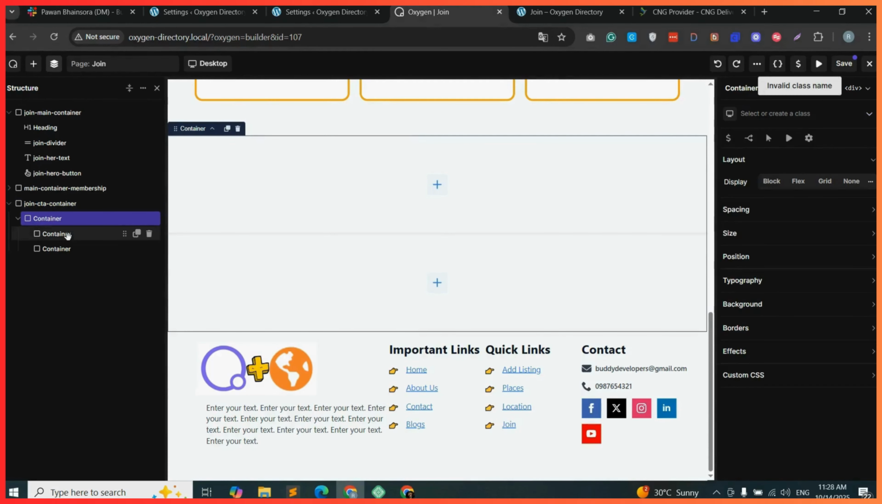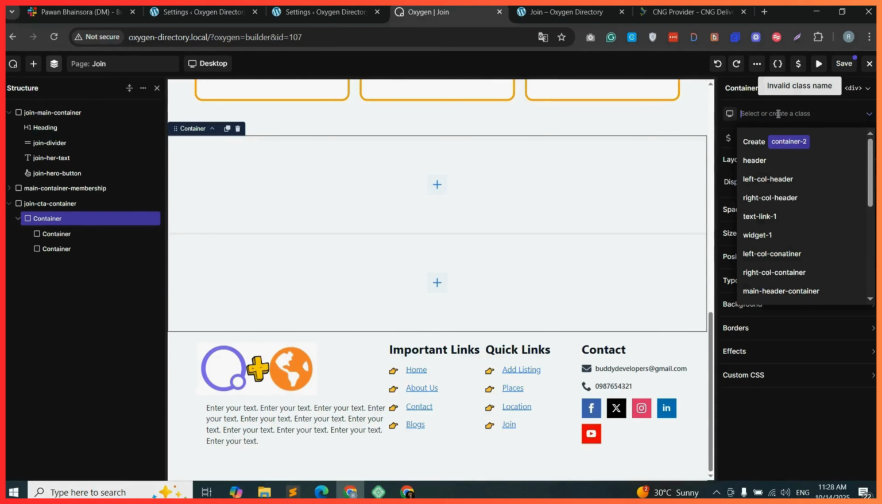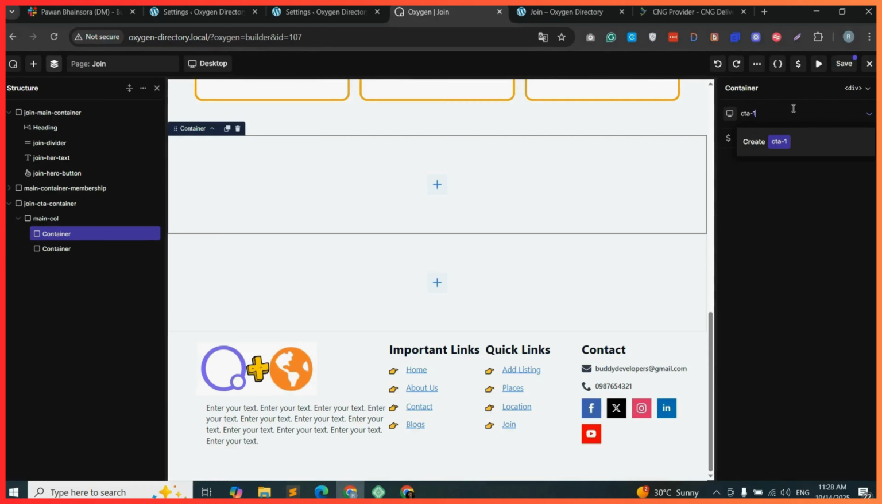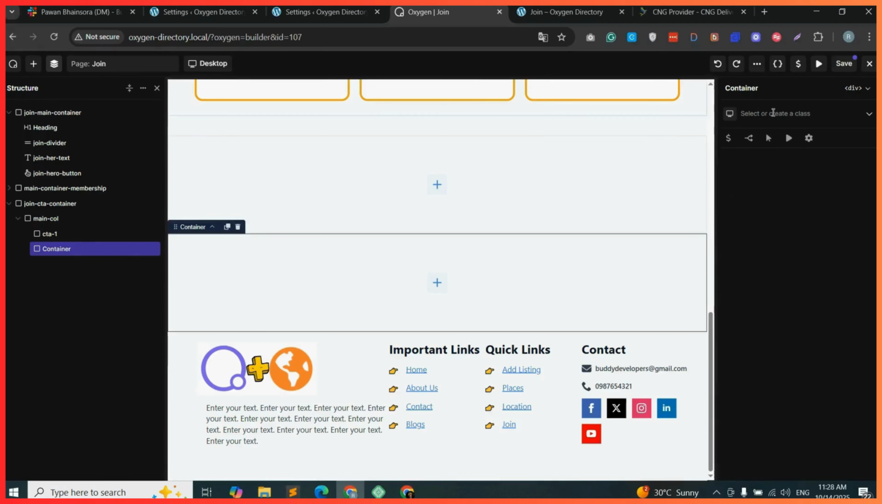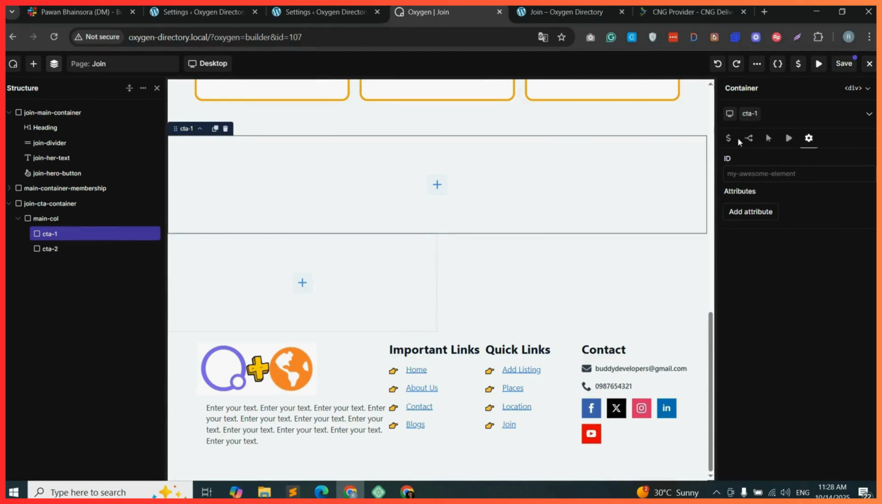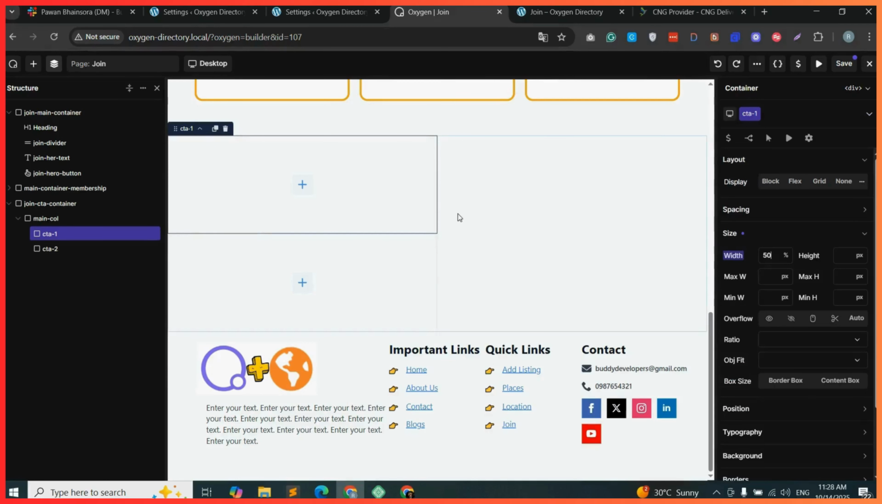And naming this one as second CTA call, main. And for this we will be naming it main call. This one keeping as CTA1 and for the last CTA2. Coming on to its size, pixel to percentage, keeping it 50%. Similarly for this one, coming on to the class selection, then size 50%.